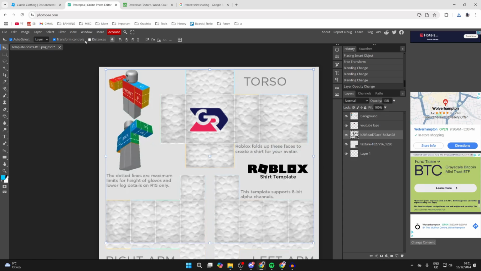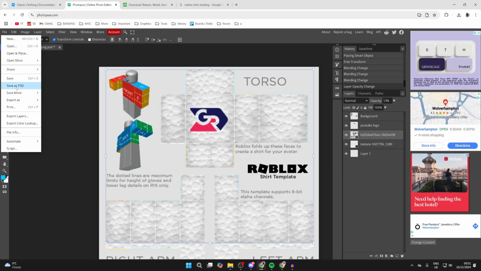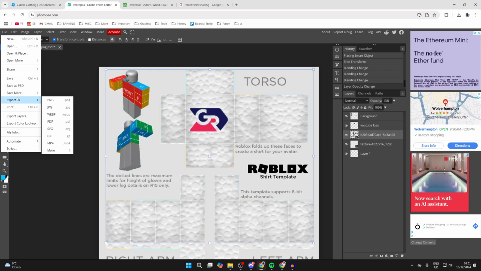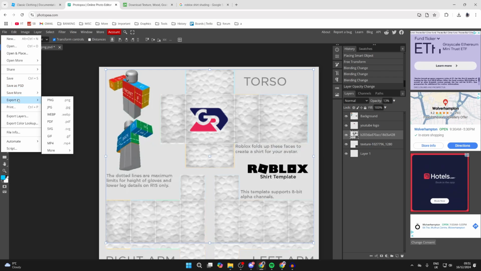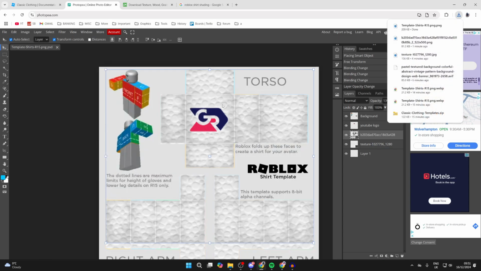When you're finished, head to the top left and click on File. You can scroll down, so you can click on Save as PSD. If you want to come and edit it again later, you can upload it. But to export it and use it on Roblox, hover over Export As, click on PNG, and you can then click on Save, like so, and it'll be downloaded.